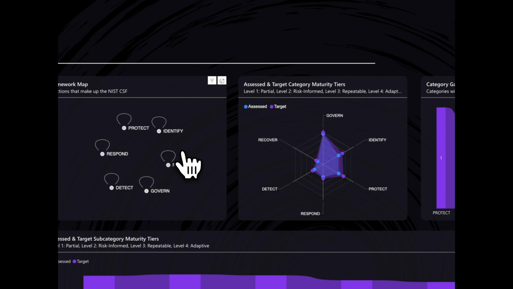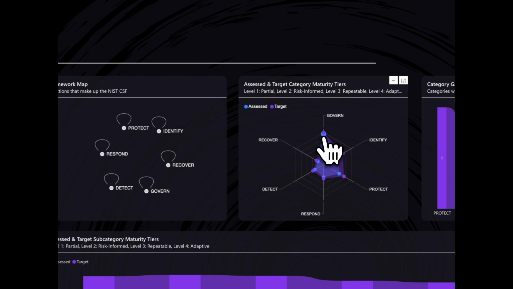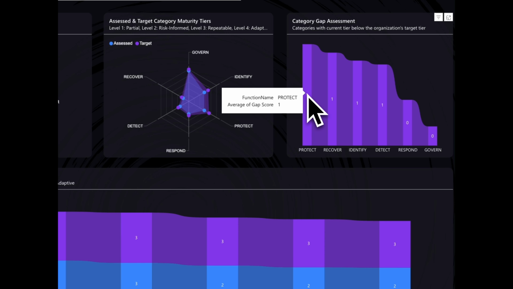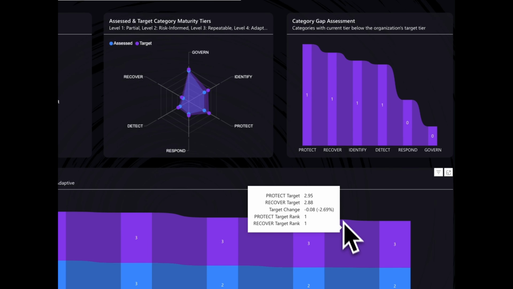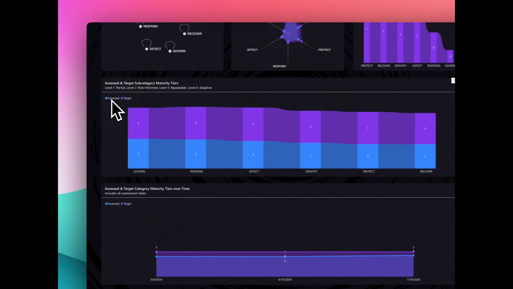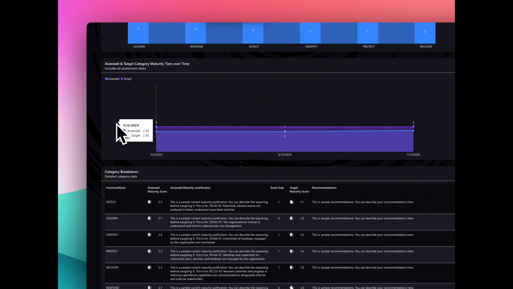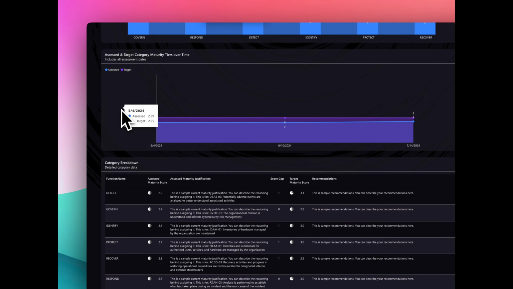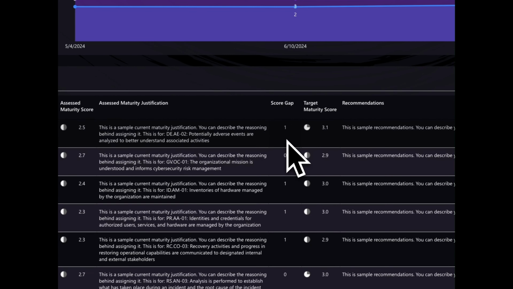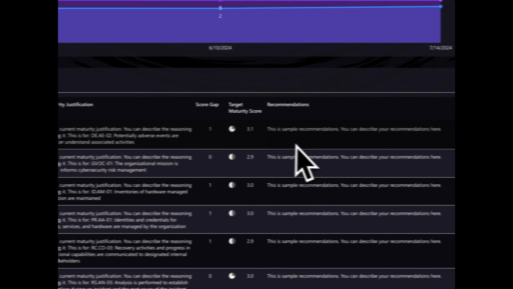Jumping down into the actual charts here, there's a radar chart that'll show the assessed and target across the 6 functions, as well as a gap assessment that will show the gaps in each function. We also have an assessed and target maturity tier section here, which will show what the achievement was, as well as a line chart that shows it over time, and then a table that has the function name, maturity score, justification, gap, target score, and recommendations.